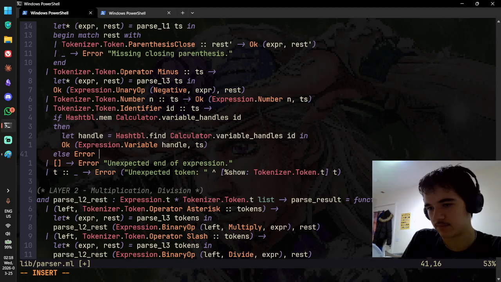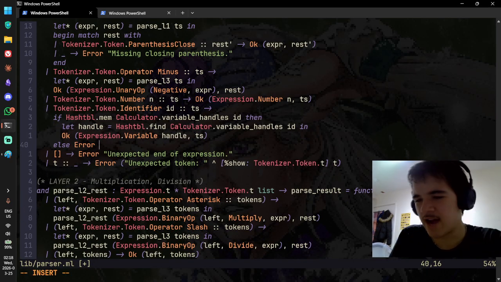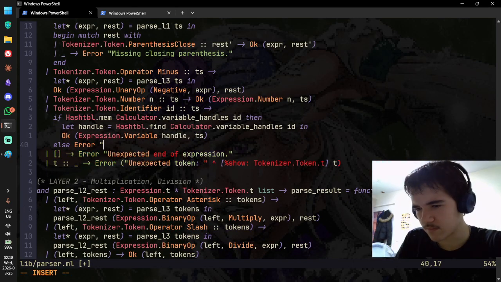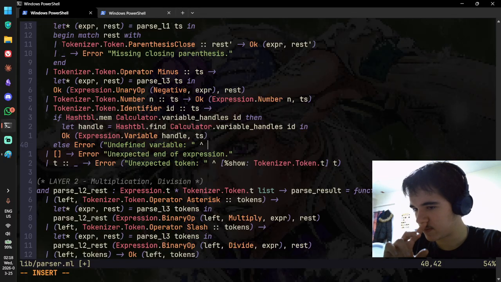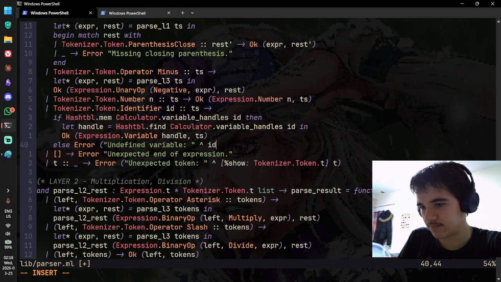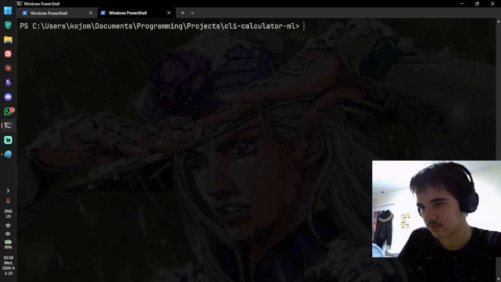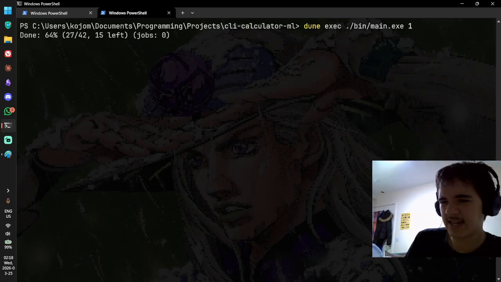Error, undefined variable, and we just ID. Is that it?